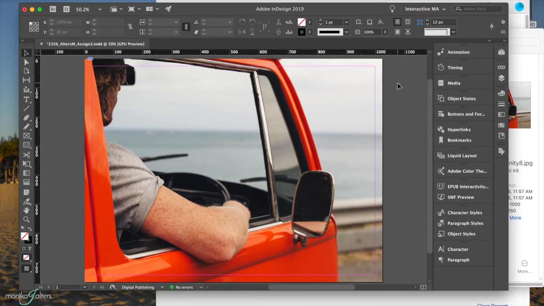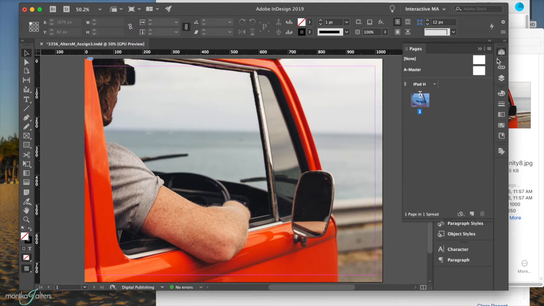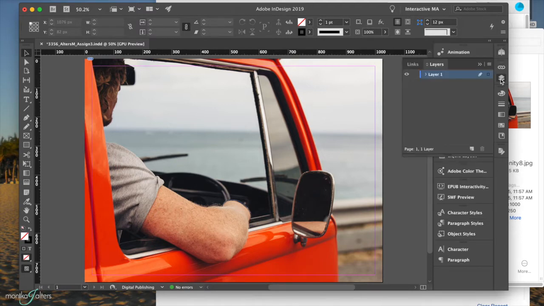Next, I'm going to go into my layers. I don't know why I went to pages. Layers, and I'm going to name this layer background, or BG for short, and lock it. I will create a new layer. This is going to be our text layer, so I'm going to give this a title.